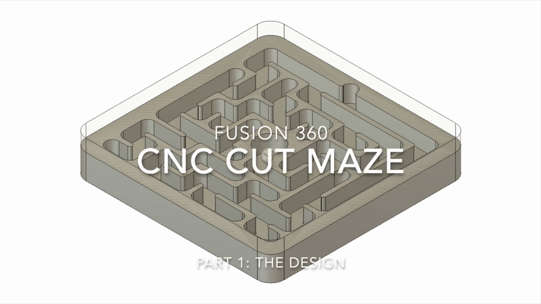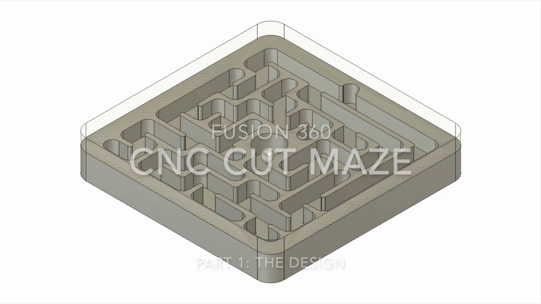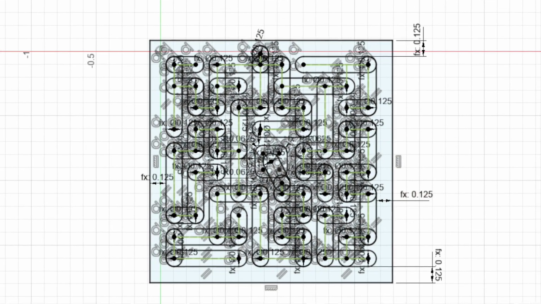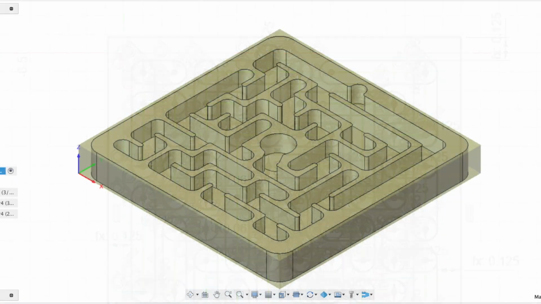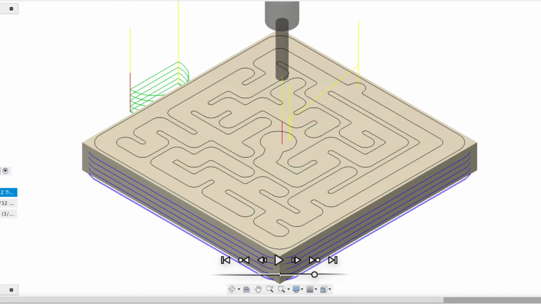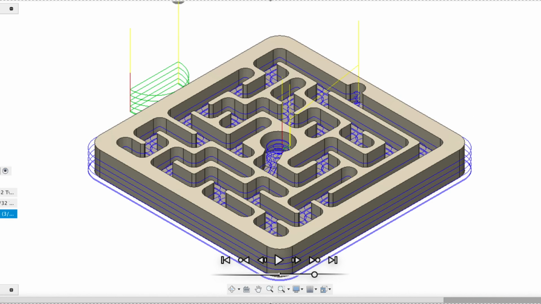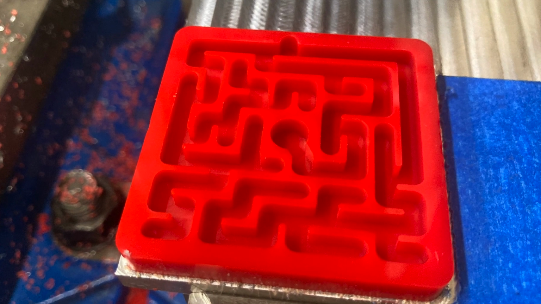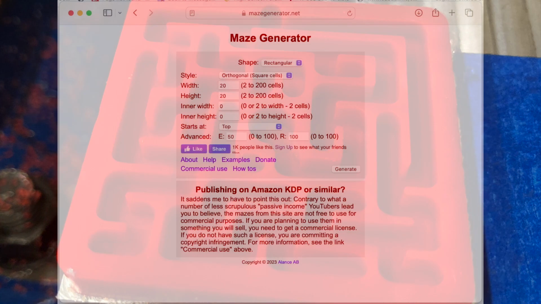This week's project is a 2-inch by 2-inch maze puzzle. It will start with a sketch, be made into a 3D model, and ultimately you'll program it to be machined from the acrylic on the vertical machining center.